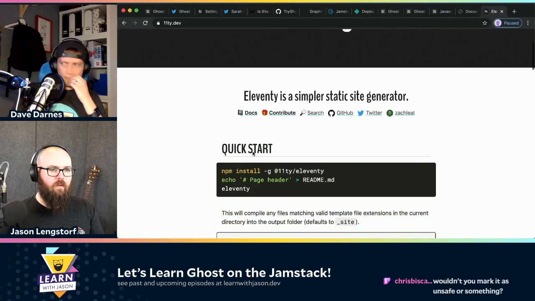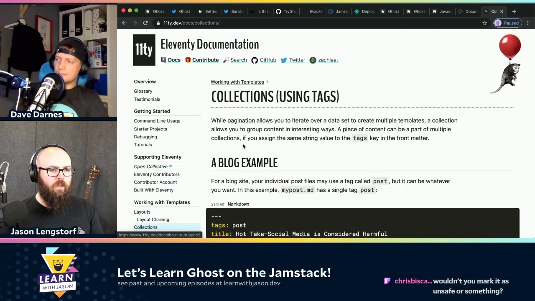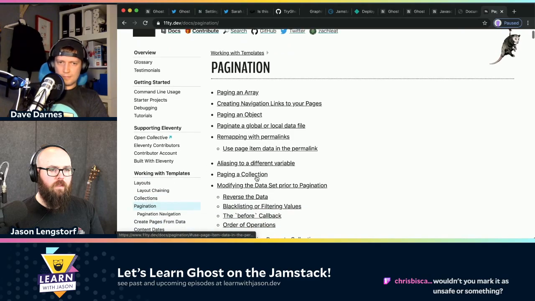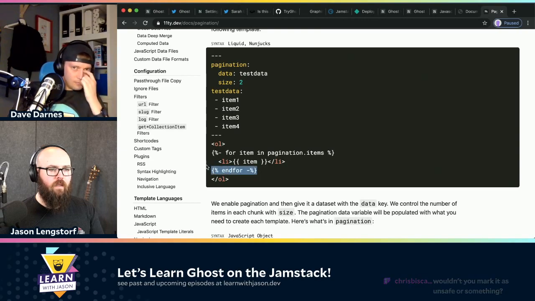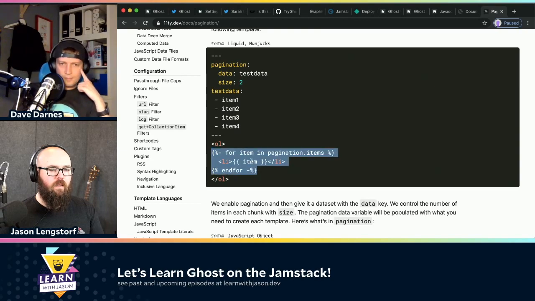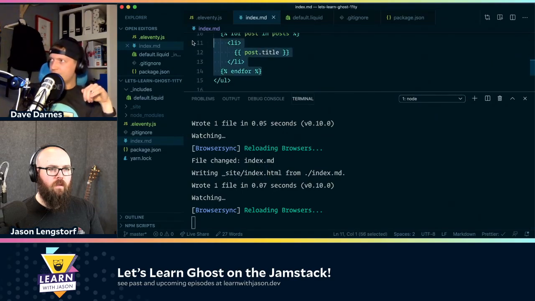Just look at the docs, I guess, if all else fails. We can go to collections. There's going to be an example in here. Paging an array. That is literally what I did. Right? That's like in Nunjucks, though.